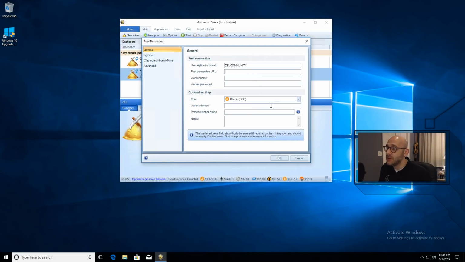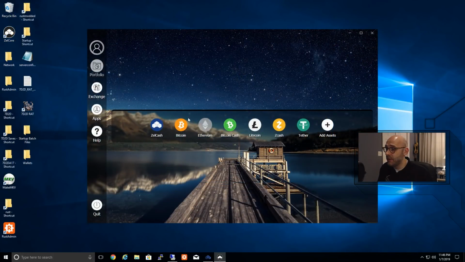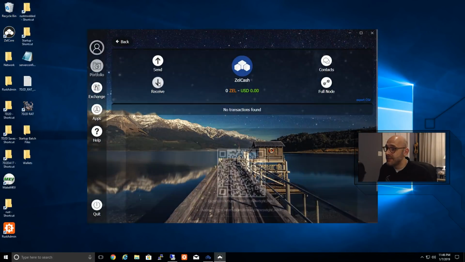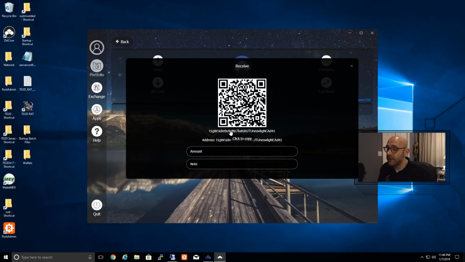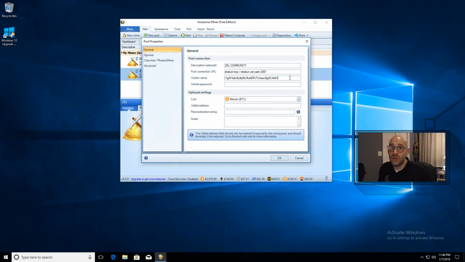For the pool connection URL, we're going to use stratum+tcp://stratum.zel.cash:2001. As for the worker name, we'll need our wallet address. Once again, go to your ZelCash wallet, click on Receive, and then click the address to copy. Paste your wallet address here, and then if you want to name it, put a dot and then the name that you want to assign for this rig.